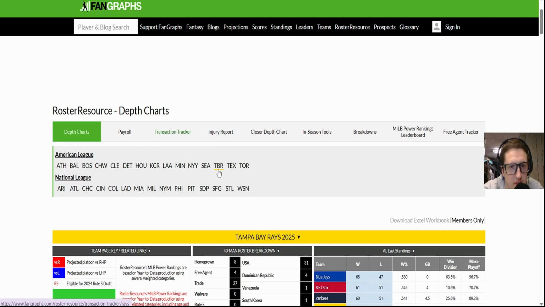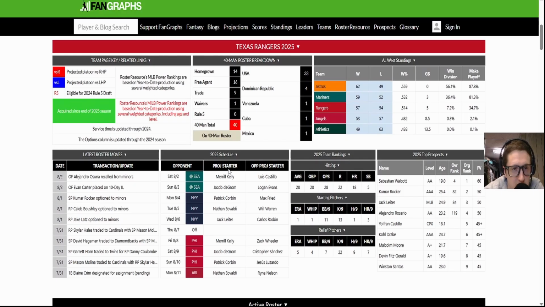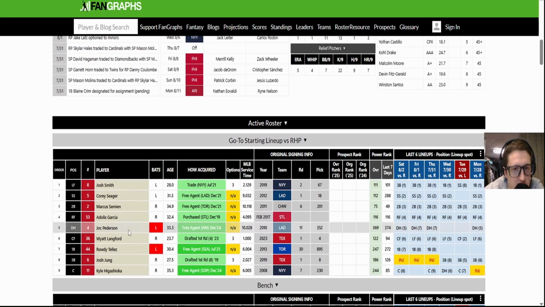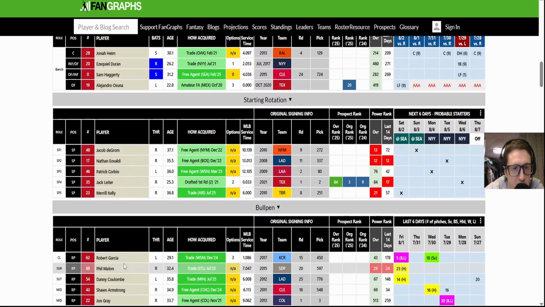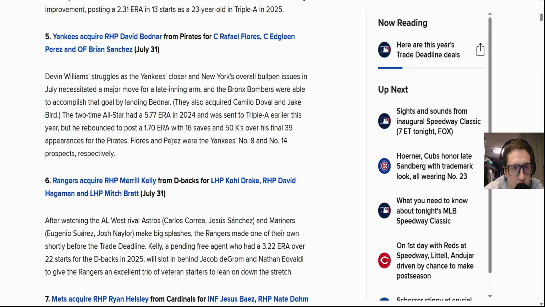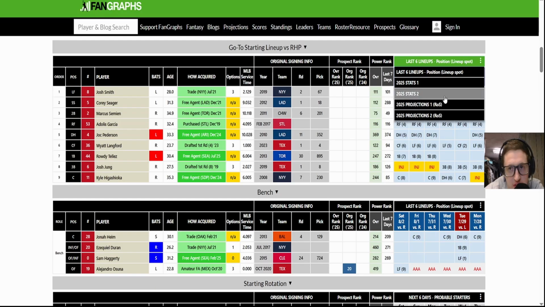Rangers, your 2023 World Series champions. Let's see. The Rangers made some moves. I think they only made just one move, maybe. They traded for, oh no, they made a few. I forgot. The biggest move they made was Merrill Kelly from the Diamondbacks. I don't know what they gave up for that. Here we go. Cole Drake, David Hegman, Mitch Bratt. Don't say their rankings, but I do like the trade. I like Merrill Kelly. He's pretty good. At least last I checked, he was pretty good.